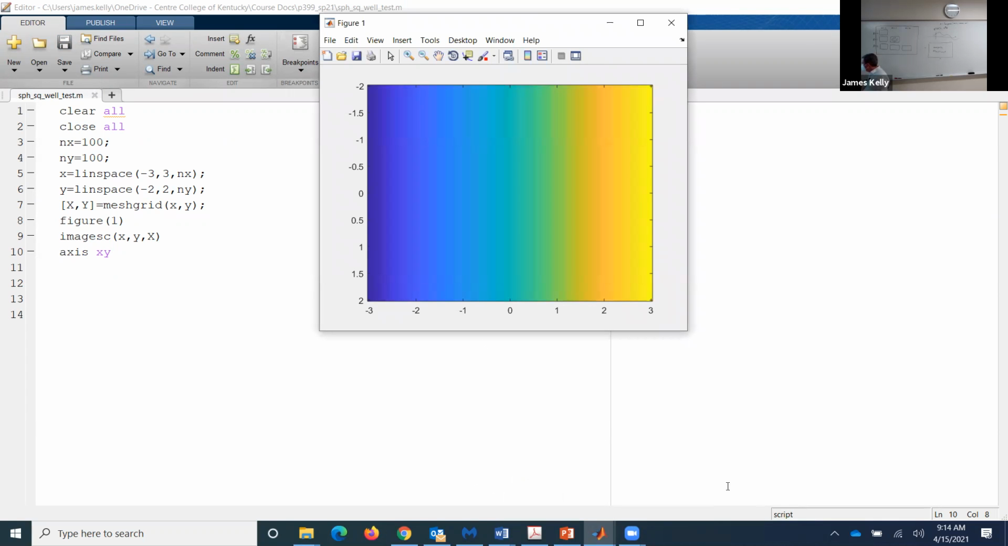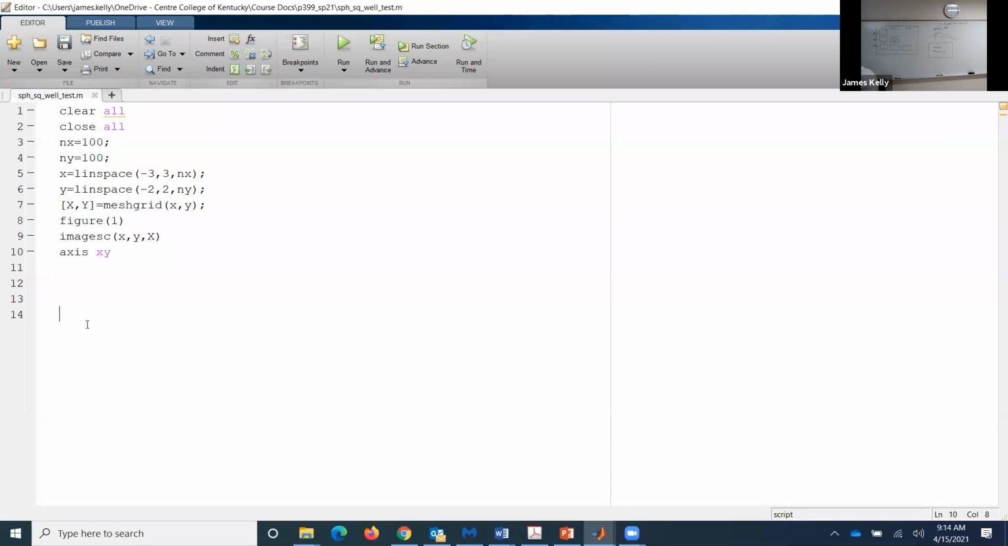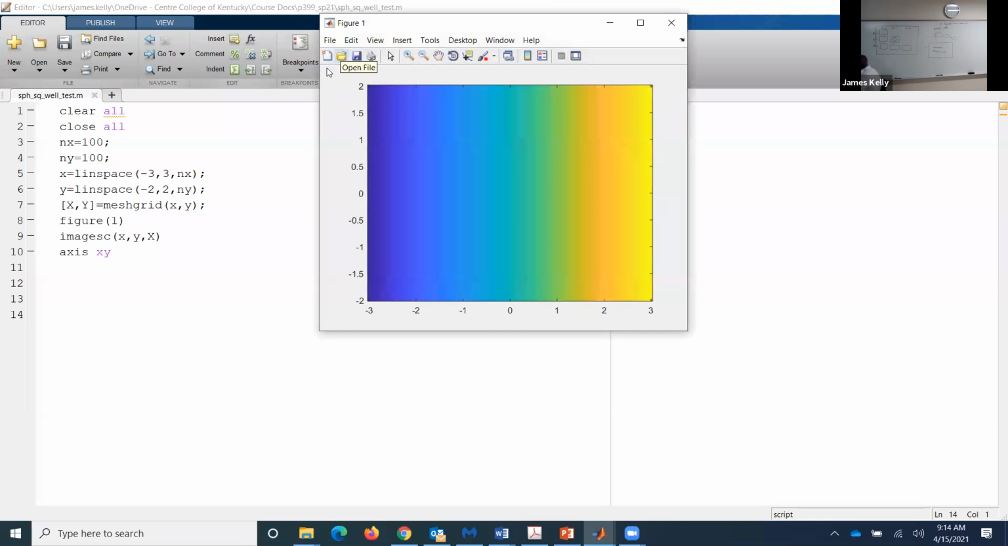Did that work? Something went wrong there. I thought I clicked run and it didn't run. No, maybe I didn't actually hit the run button. Try it again. There we go. So my axis xy command has started now the Y going from negative to positive along the vertical.